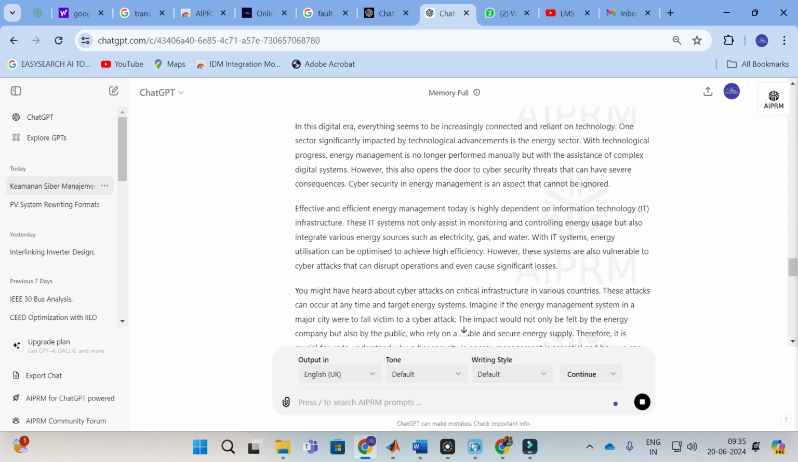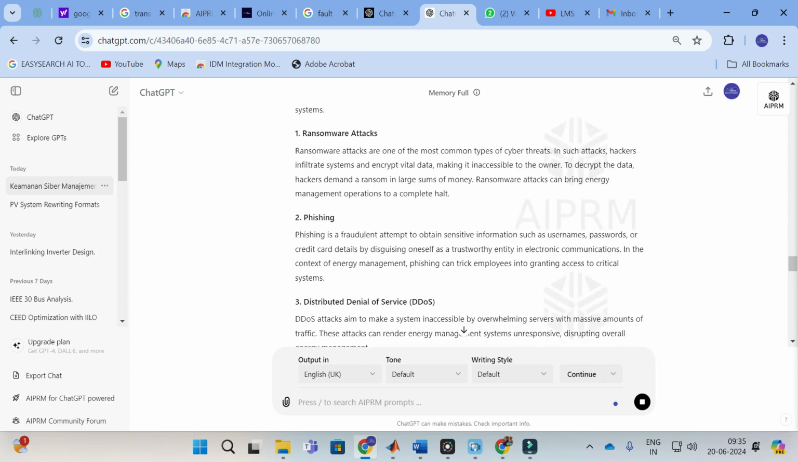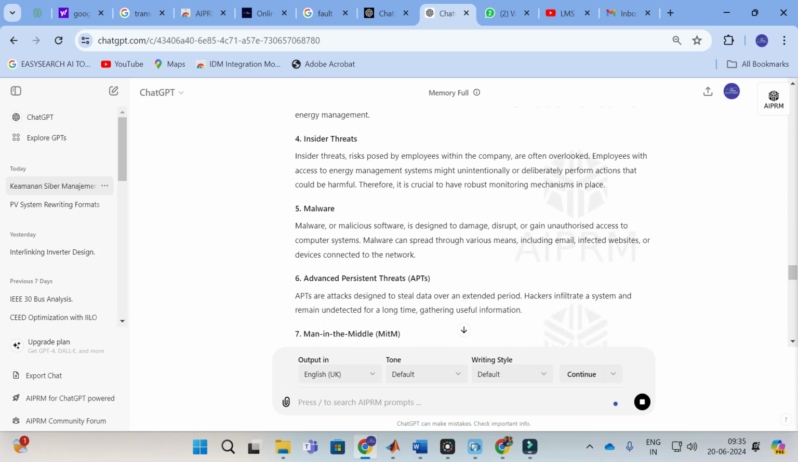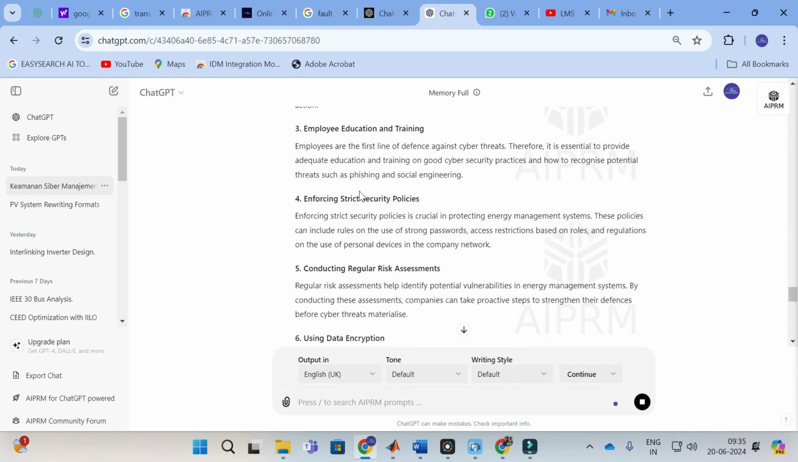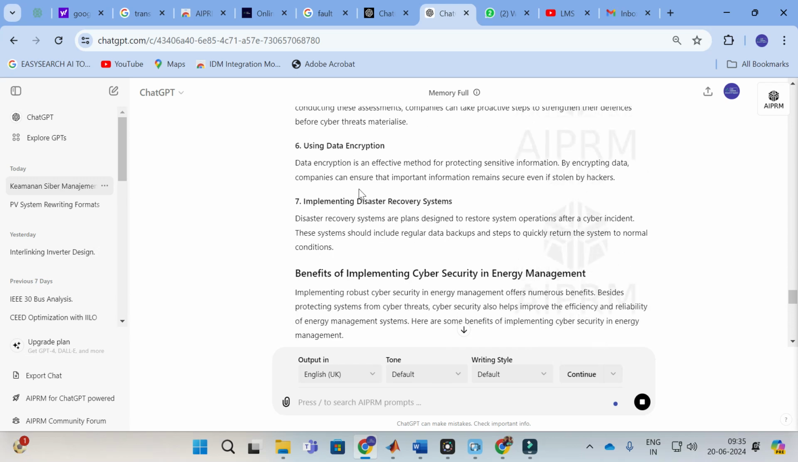So in the digital era, everything seems to be increasingly connected and reliant on technology. One sector significantly impacted by technological advancement is the energy sector. With technological progress, energy management is no longer performed manually, but with the assistance of complex systems. So like that, here you can see that a brief explanation is generated like a human in 3000 words. So it is a fantastic option. You can make use of this prompt to write your content.